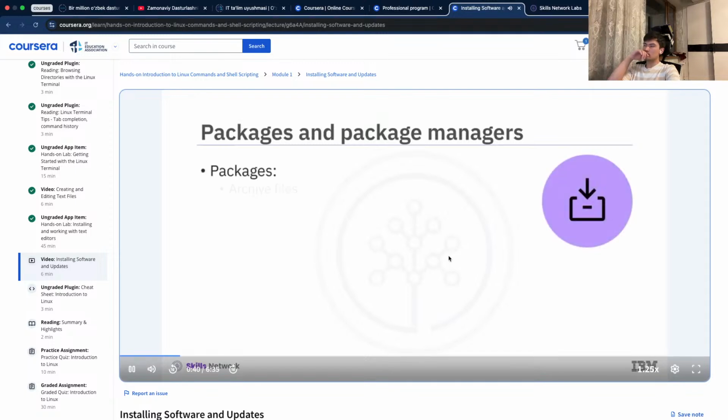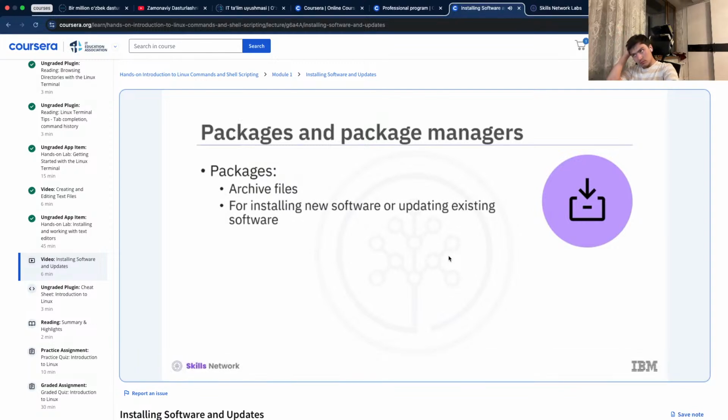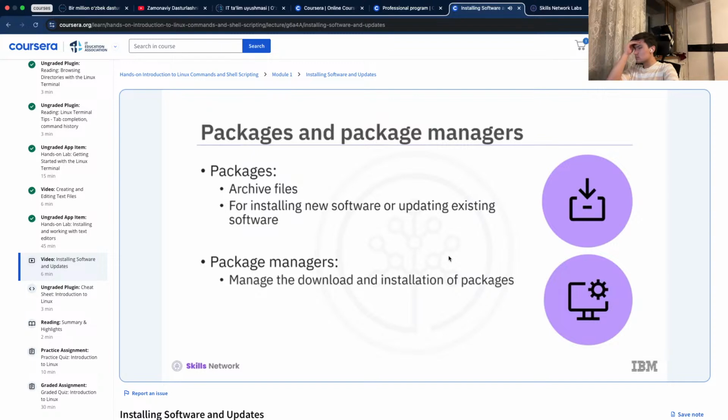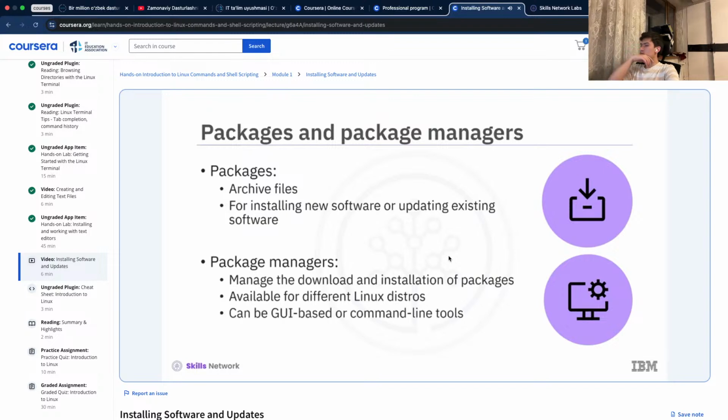These packages are archive files containing the required components for either installing new software or updating existing software. You use package managers to manage the download and installation of packages. Different Linux distros provide different package managers. Some are GUI-based and some are command line tools.